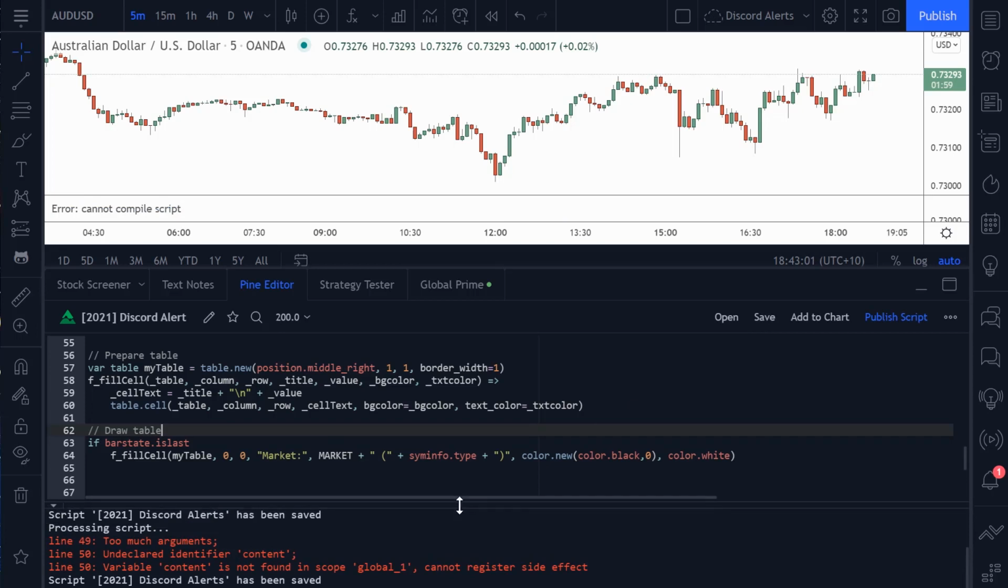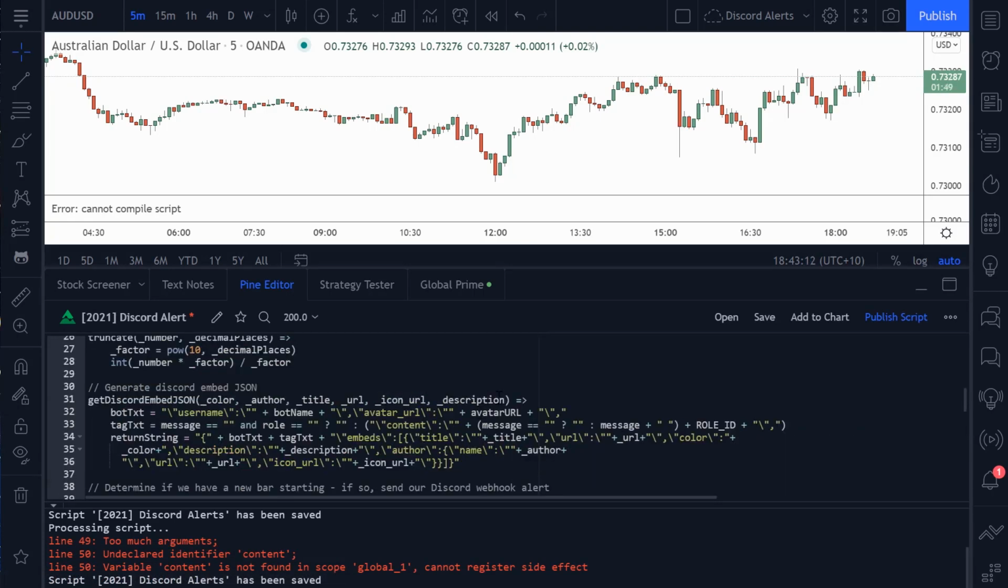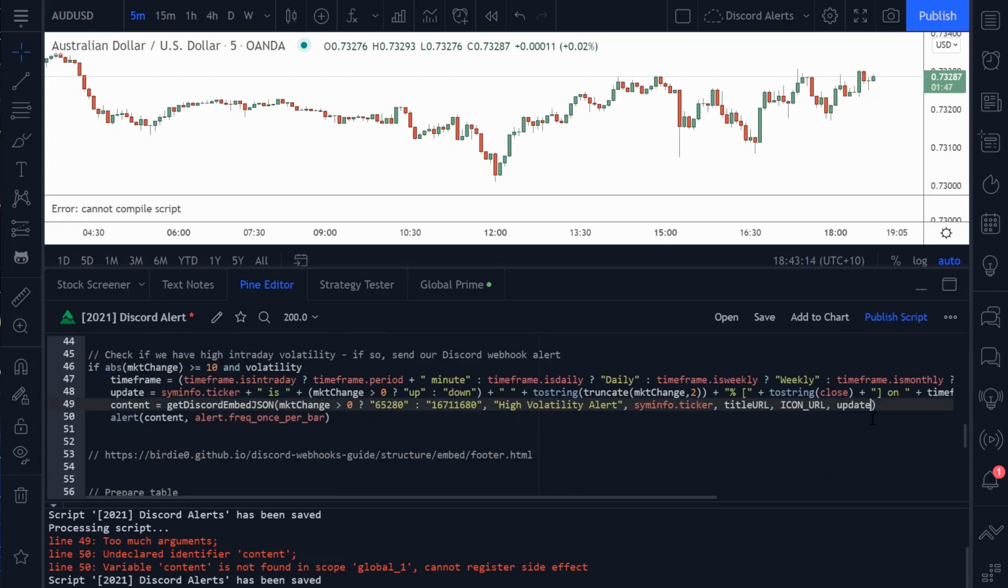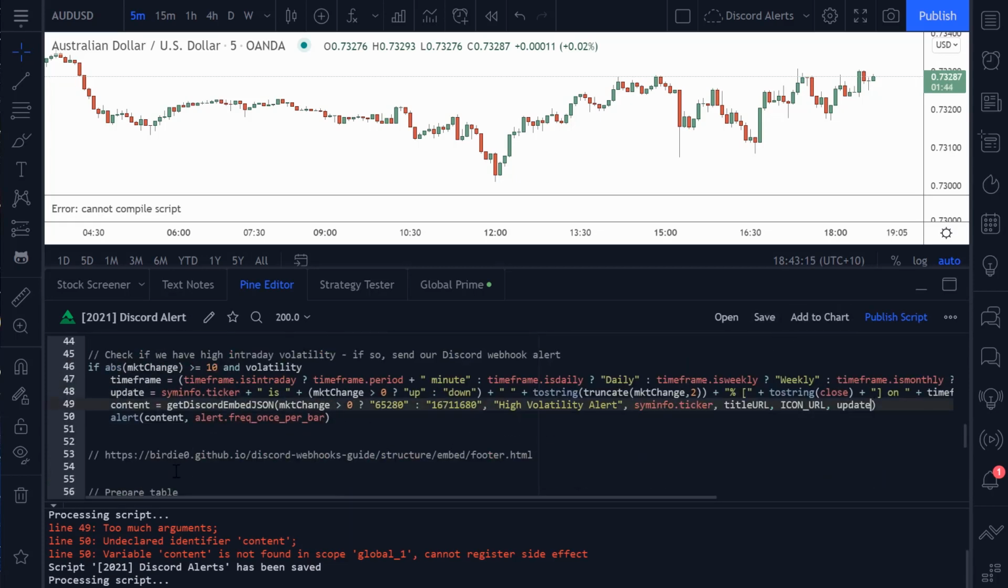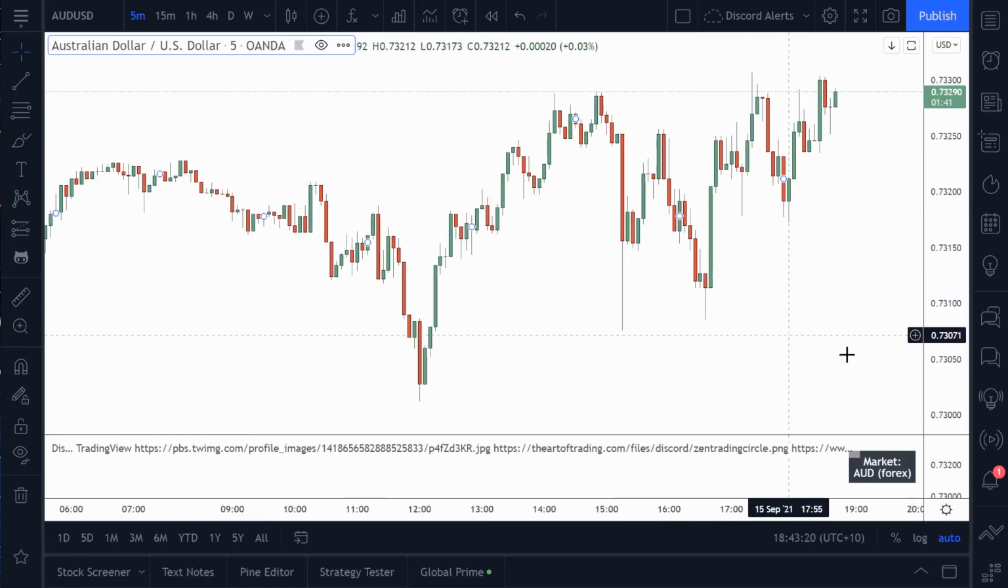I spoke too soon. Undeclared identifier content. Too many arguments, because I removed a parameter from our custom function here and I forgot to update that. Now it should compile without any errors. There we go. You can see that our little custom table here is giving us just a little bit of information.